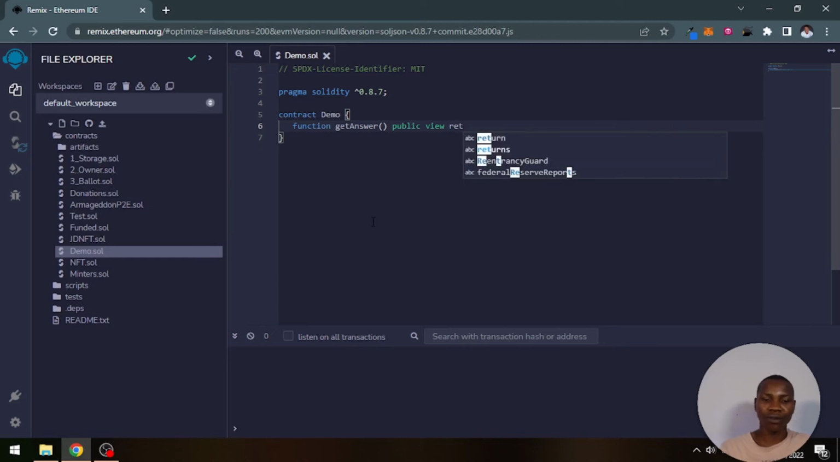And then you say returns. Remember, it's not return, but returns, because return is used within a function, while returns is used at the modifier level of a smart contract. Returns is talking about the kind of data type that this function will return after it is done processing. You understand that? So we want this function to return an unsigned integer at the end of its execution. So this is just an example, like me getting an answer.